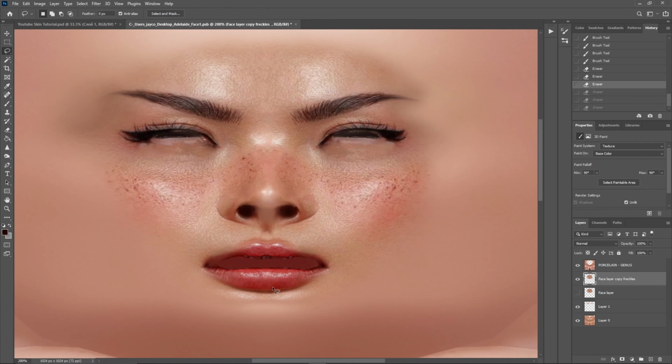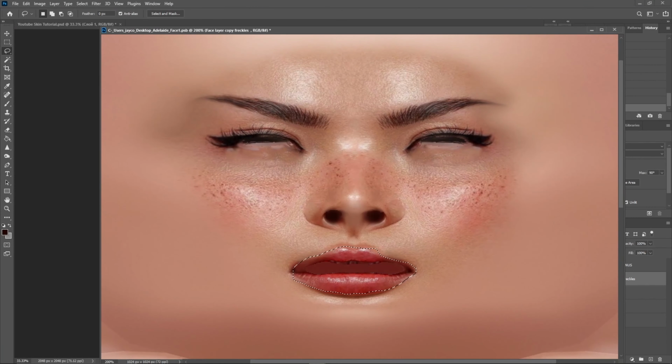So now we're lassoing out the lips. We're gonna lighten them. Apparently I can't use the lasso tool. So now we're actually outlining the lips. And then we're gonna get, oops.